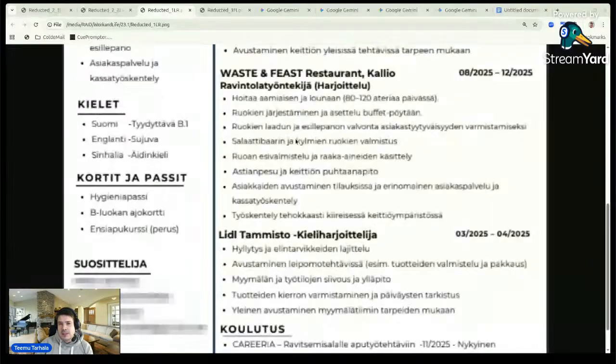And then same applies to next one, Waste and Feast restaurant in Kallio. And here it says that hoitaa aamiaisen. There we need a bit fixing with the language. It means that, yeah, took care of the breakfast and lunch. Then really good, it's mentioned that how many diners there were in a day, 80 to 120. That means already some amount of the work. Really good. Then again, setting the buffet, checking the food quality, and so on, dishwashing, cleaning, and things like that mentioned.